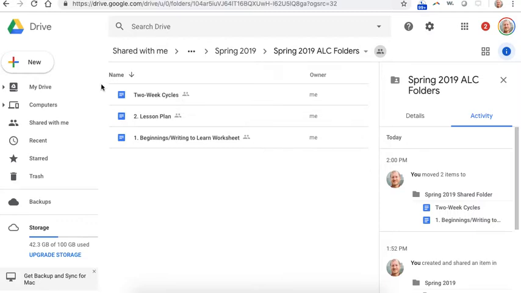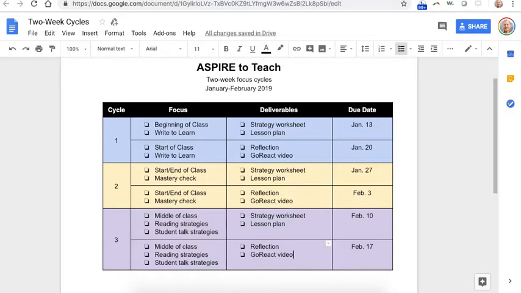I have a generic one open right now. These are the templates. But essentially, once you have the folder, you should be able to see our plan for the 2 week cycles, and then two worksheets. One, the beginnings / writing to learn worksheet, and number two, a lesson plan. Best place to start out here is these 2 week cycles. This will give you all the information of what we're doing.